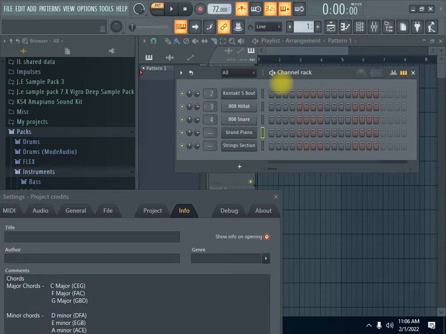This video is going to be about chords. I'm going to show you how you can easily create chords in FL Studio. It doesn't matter which FL Studio version you're using. This tutorial applies to all versions, earlier or later versions of FL Studio.